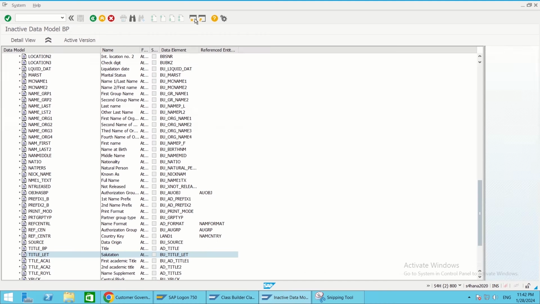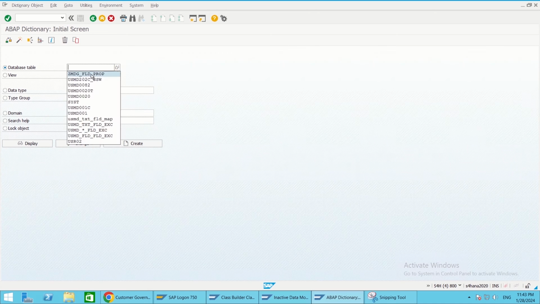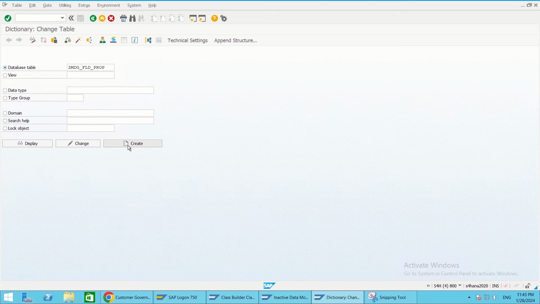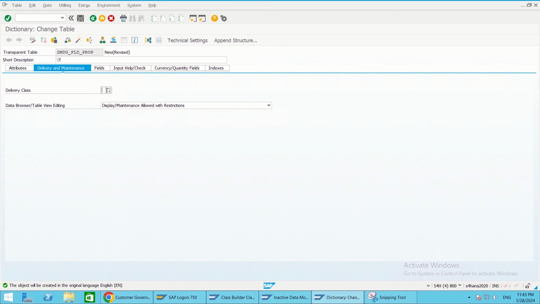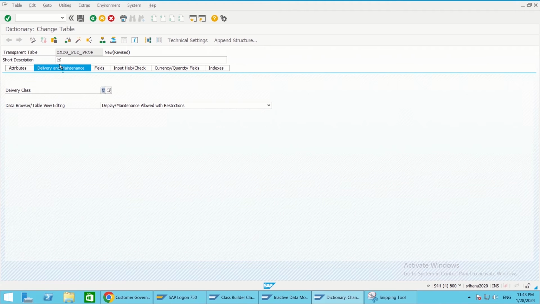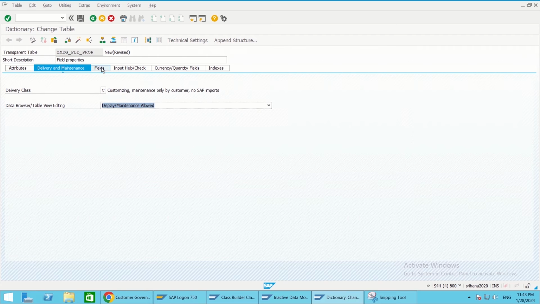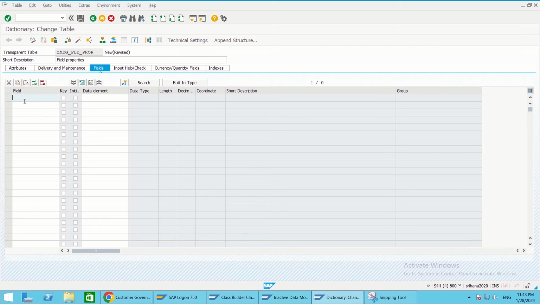I will create a custom table, SC20 SC11. So ZMDG field property, I am just creating this particular table. Delivery class: customizing. Short description: field properties. Display and maintenance allowed. So go to fields and enter all the fields.